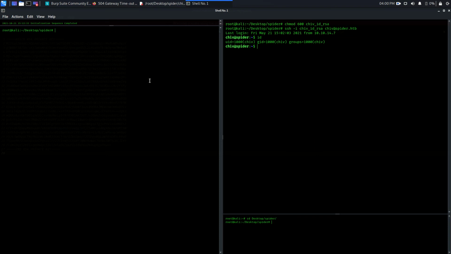Now for root, as we already have the port number 8080, there is one service running, and that is a web service. So we need to see that, and for that we need SSH port forwarding. So I'm going to do that: ssh -i, and I'm going to add the key id_rsa, -L 8080:127.0.0.1:8080, and shiv@spider.hackthebox, enter. If it successfully logs in, means yeah, we got it.